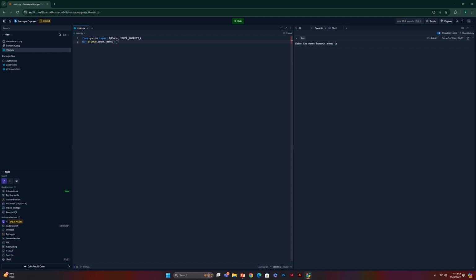Next, we define a function called qrcode. This function takes two parameters: data, which is the text or URL you want to convert into a QR code, and name, the file name for saving the QR code.